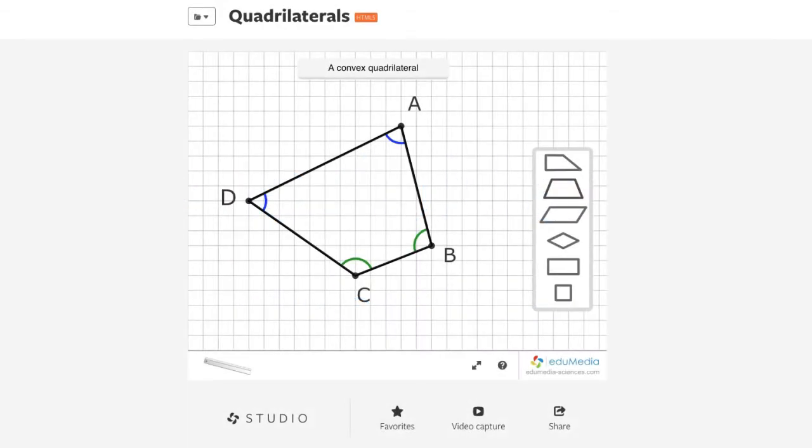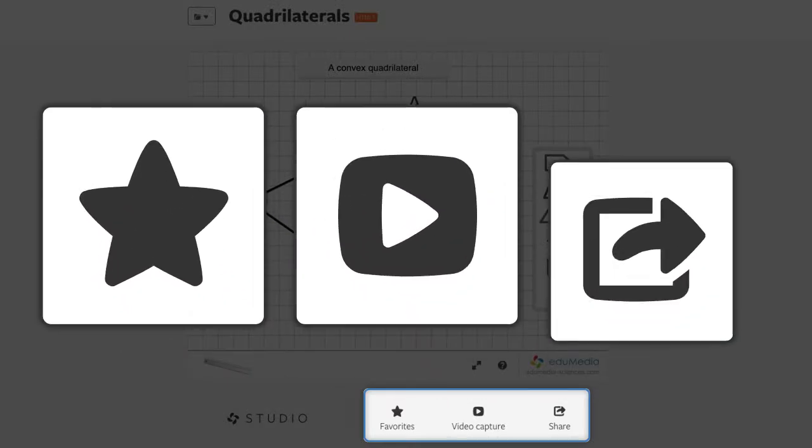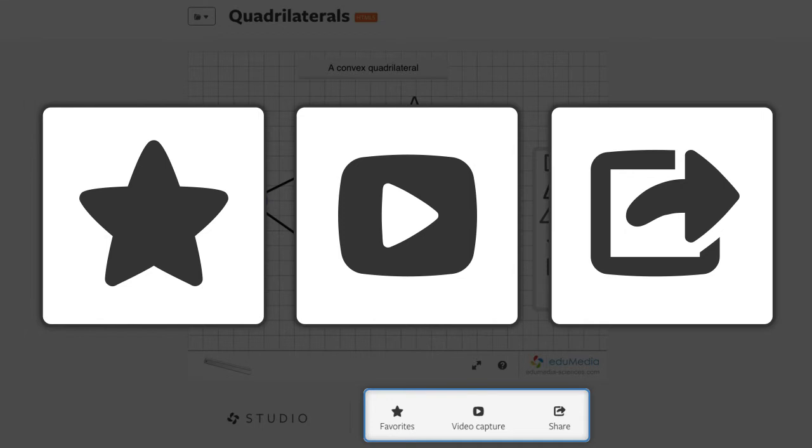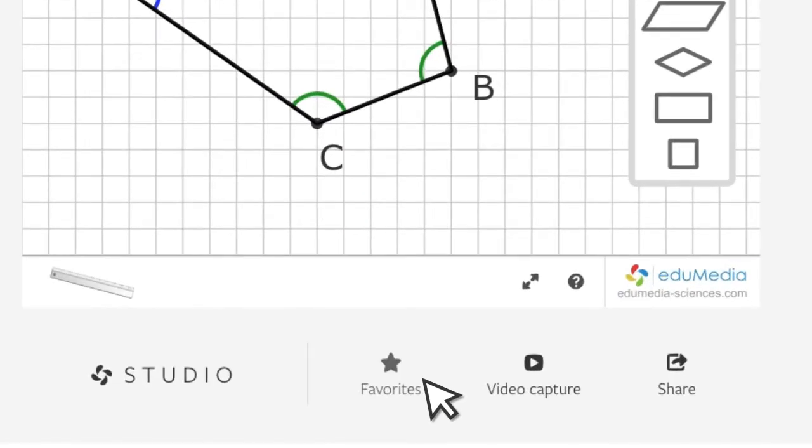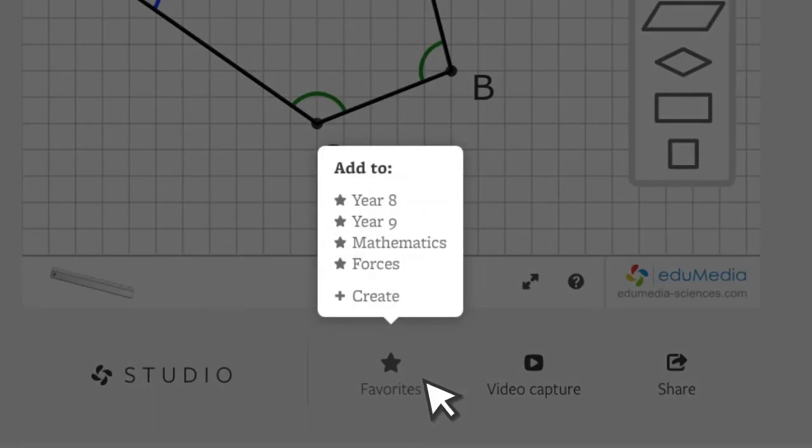As part of our education license, when you have created your teacher area, under each resource you'll find the services eduMedia Studio offers. With the Favorite button, you can put your resources in your folders for easy retrieval later.